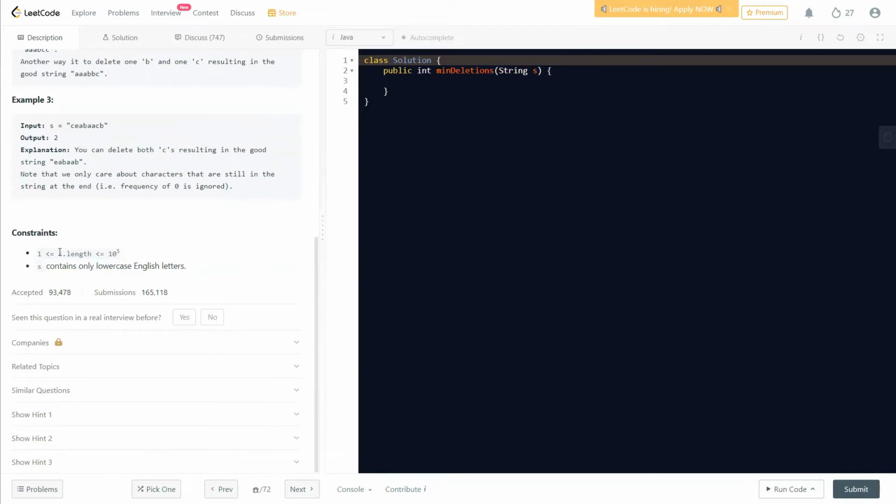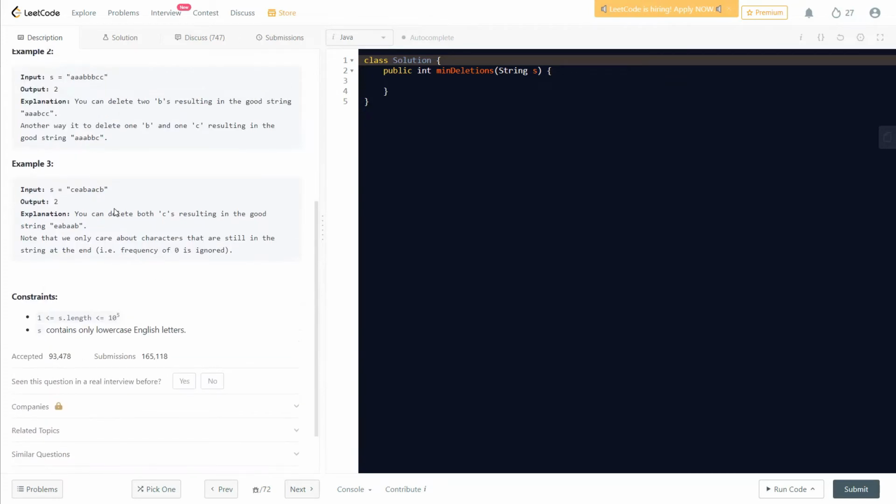Okay. Also, it says the length of S is at least one, so it cannot be null characters being sent as a string to us. That is not possible, and it can be a far bigger input as well. Also, look at example 3. In example 3, you will find that the characters need not be in a completely sorted fashion. The characters can be in a random fashion as well, like C E A.